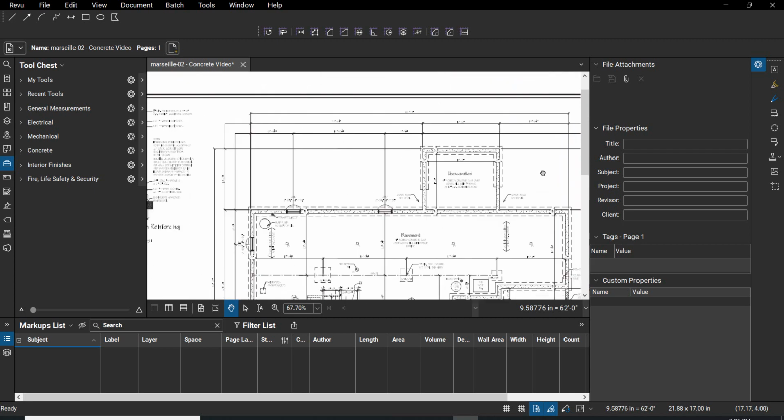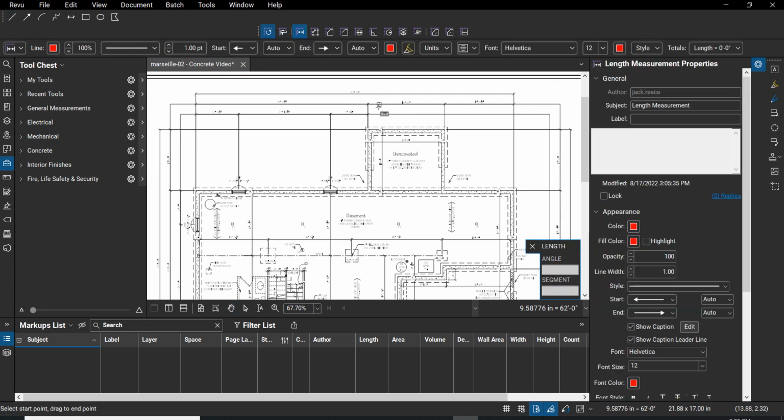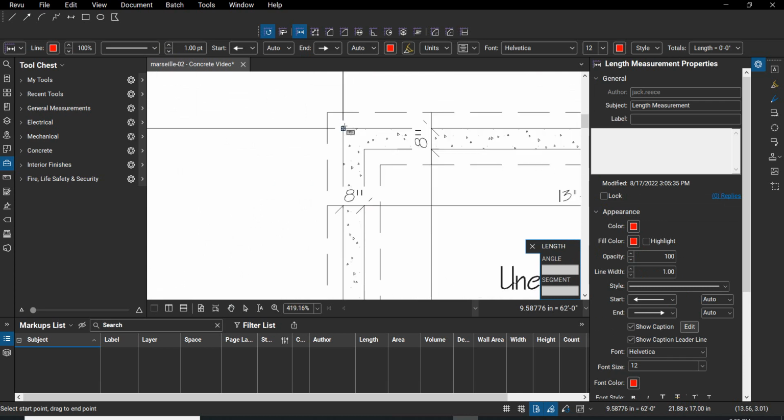And now you can check that by drawing a line. So let's go with a measure tool. So we'll go length. And I'm just going to check this one right here.